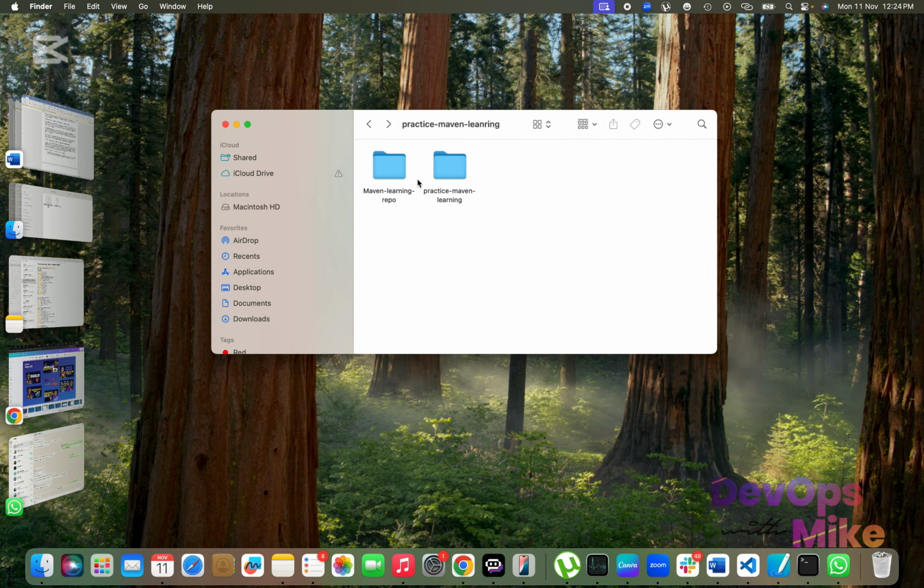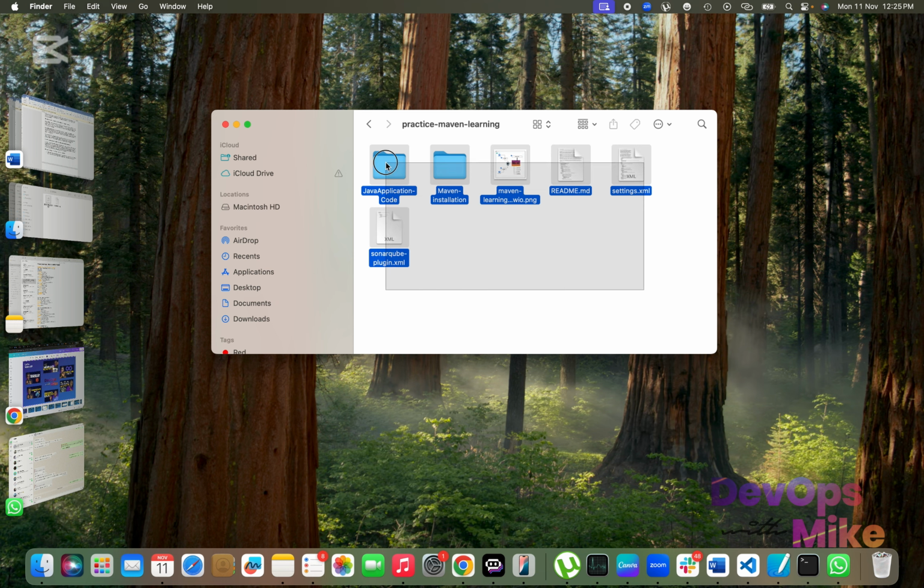So if I come back here, my Maven learning repo has this set of files, and then my practice Maven learning repo will have the same set of files. I'm doing this just because we want to save time. Ideally, these programming or application files are created by the developers and submitted to the DevOps teams.